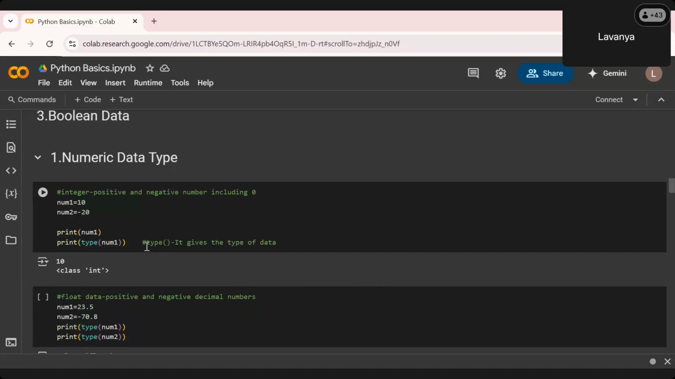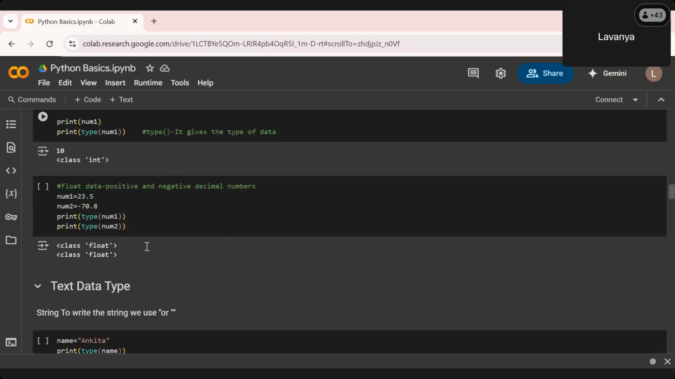We learned about the type function also, guys, correct? Which gives us the type of data, that which type of data it is. Now we have studied the float data type, meaning positive and negative decimal values, positive and negative decimal numbers. Correct, and which is the type of that number or data type.